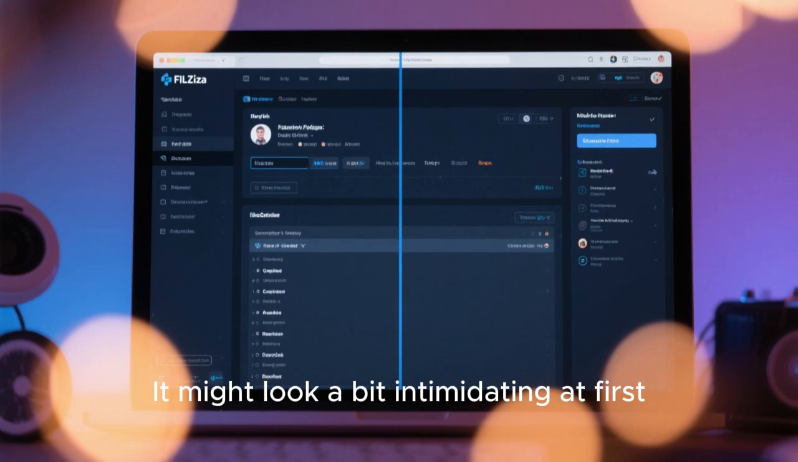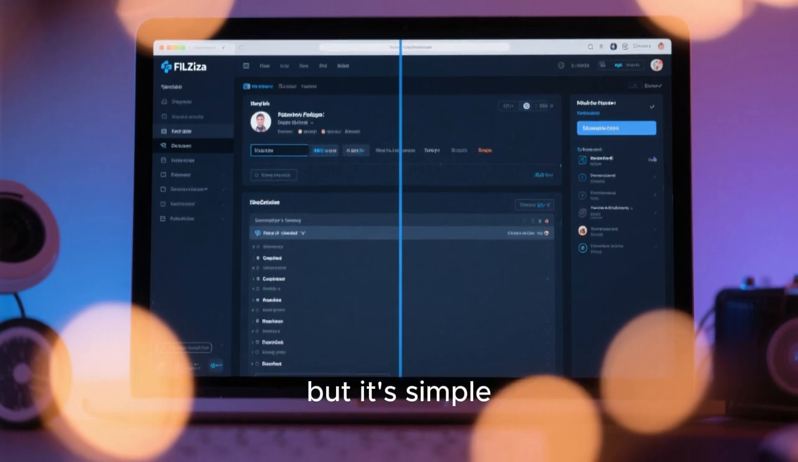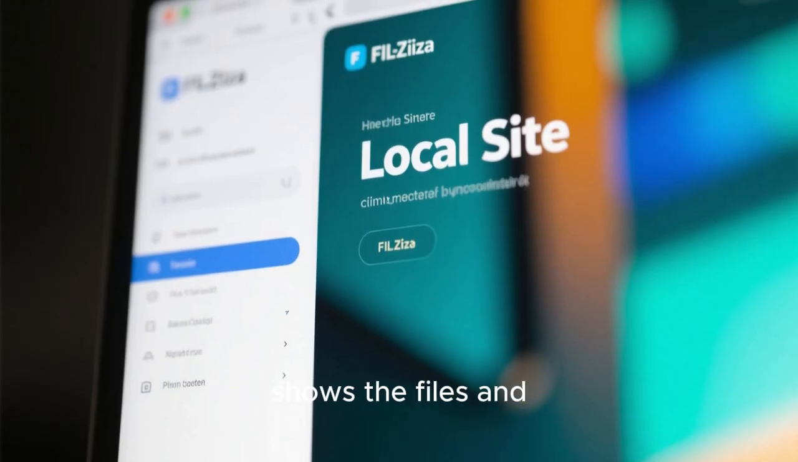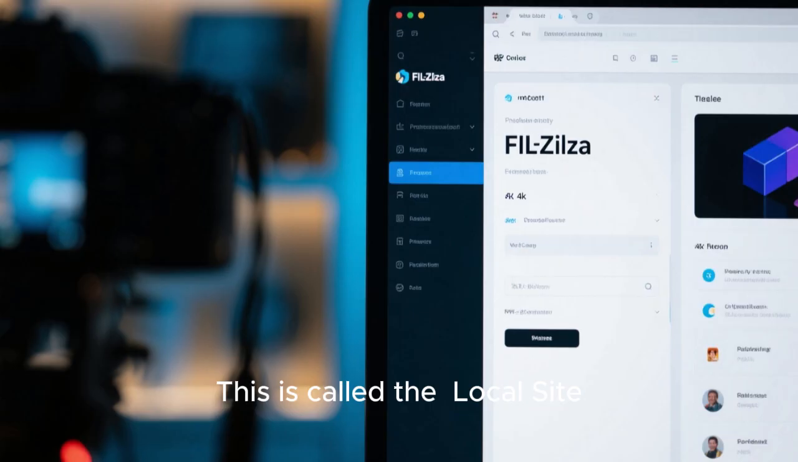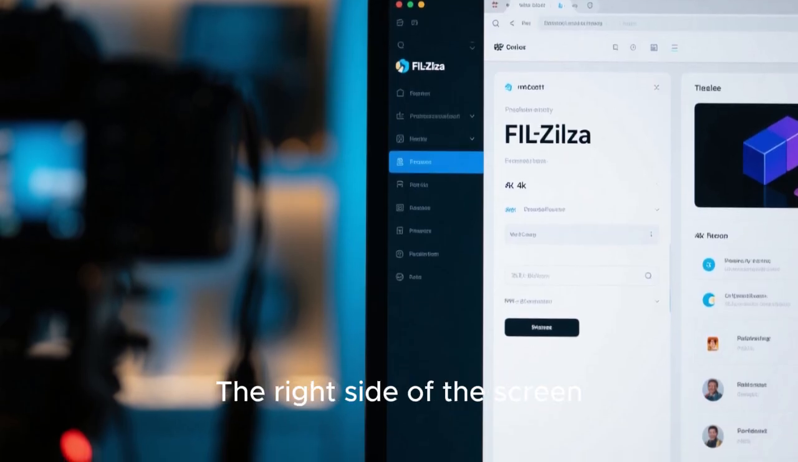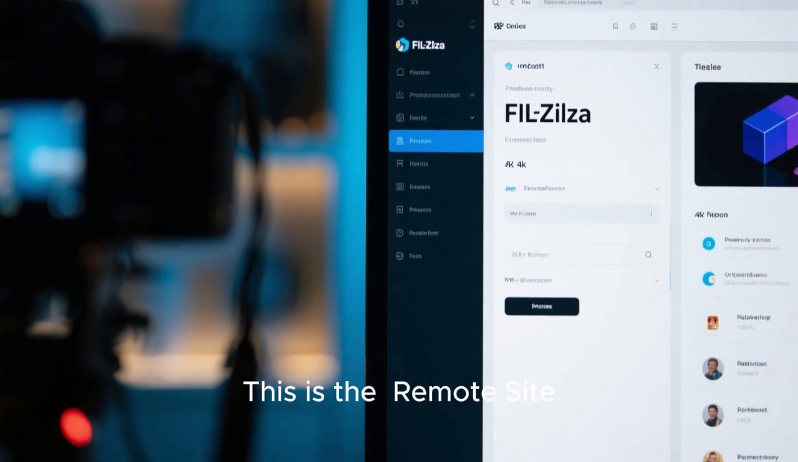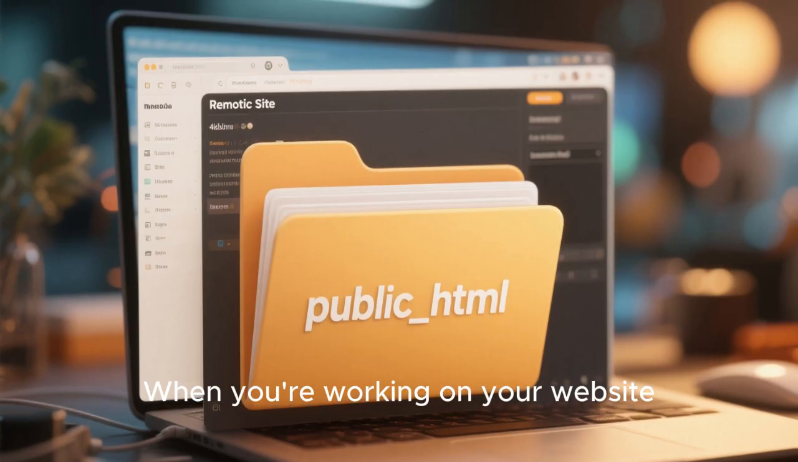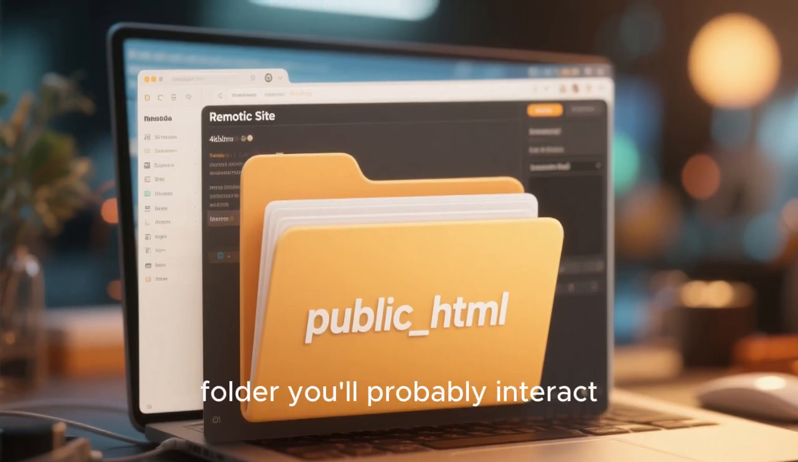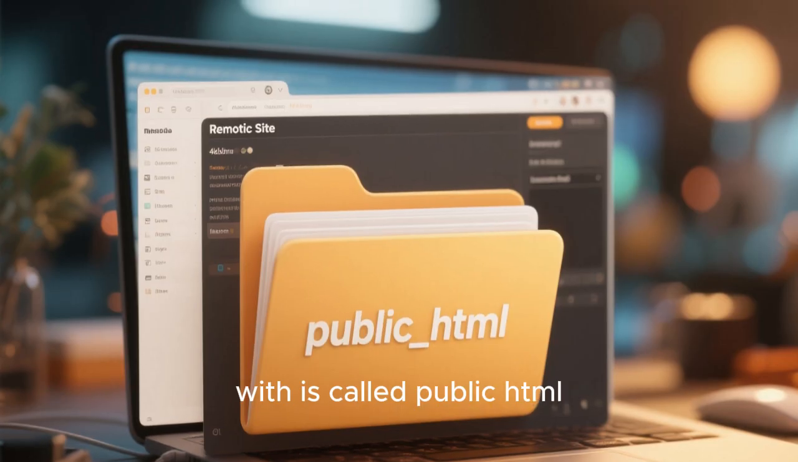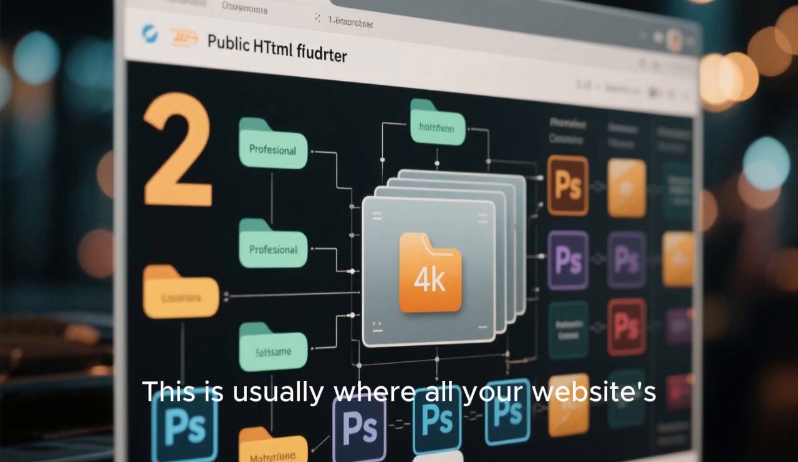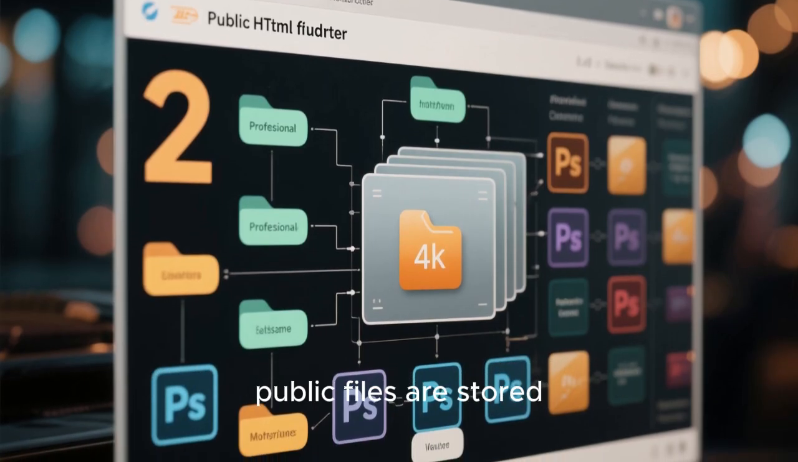Now let's get familiar with the layout. It might look a bit intimidating at first, but it's simple. The left side of the screen shows the files and folders on your computer. This is called the local site. The right side of the screen shows the files and folders on your web server. This is the remote site. When you're working on your website, the most important folder you'll probably interact with is called public_HTML. This is usually where all your website's public files are stored.